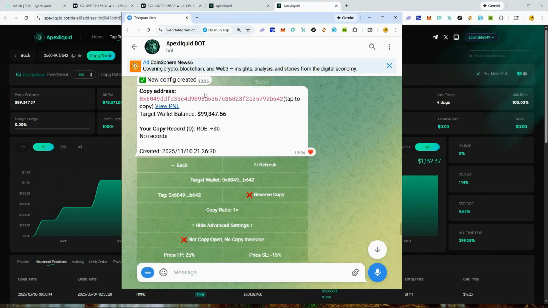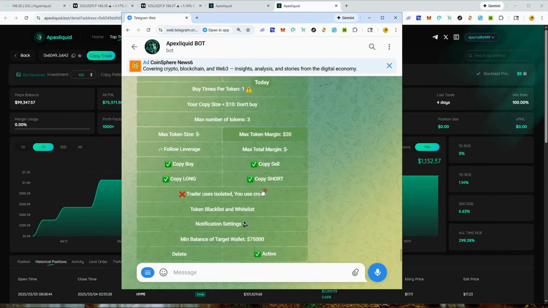Then you can see everything here. You can see their balance here. You can look at your copy record. How have you done copying this wallet? Really cool stuff. All the metrics you would really need here. You can edit all this stuff here. And if you want to delete it, you would just click delete right there. Okay. So pretty cool, guys, with these options.